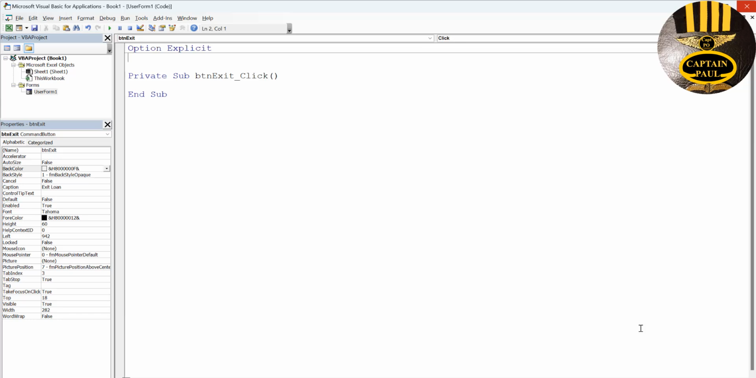There. And I'm going to declare the following variable. We say dim end position. The end position will be for my loan calculation. So that's going to be as long integer.